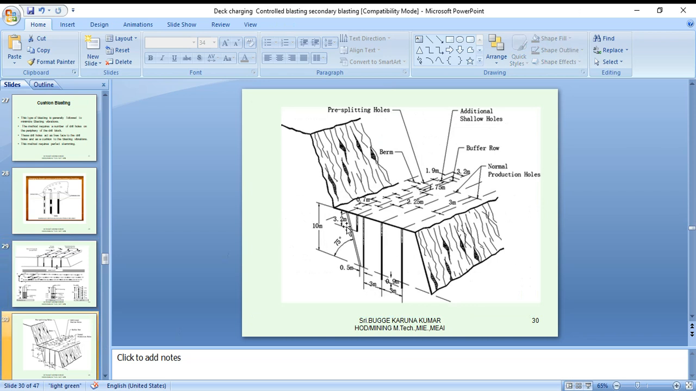And also here, one open cast bench is showing here. This is a high wall. This is also another bench slope angle. This is where the actual blasting activities are going on.